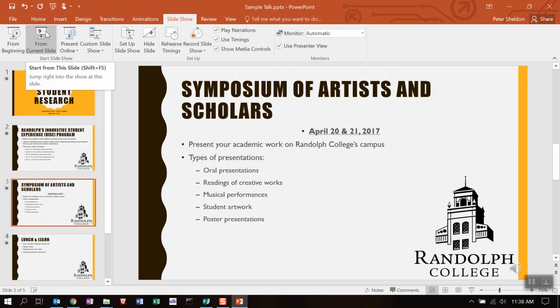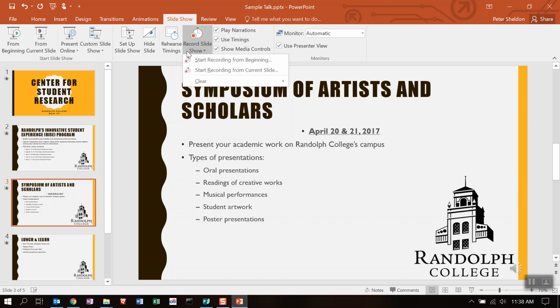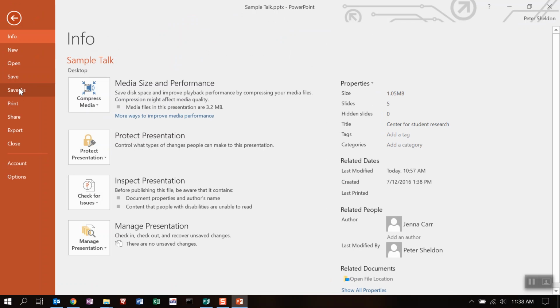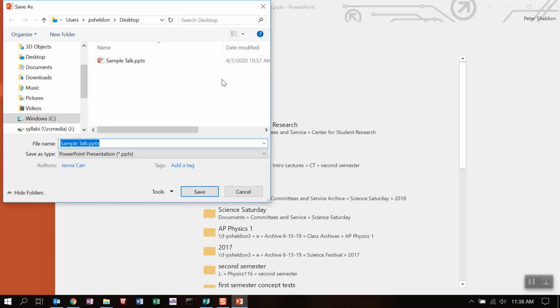Okay, and that's pretty much all you need to know. Just use this record slideshow. You can record the whole slideshow by just going through and clicking through all your slides and recording, or you can record a single slide by going to that slide, but don't click next slide if you only want to record a single slide. And when you're done, you just save your slideshow as usual. So just save your PowerPoint file as usual.